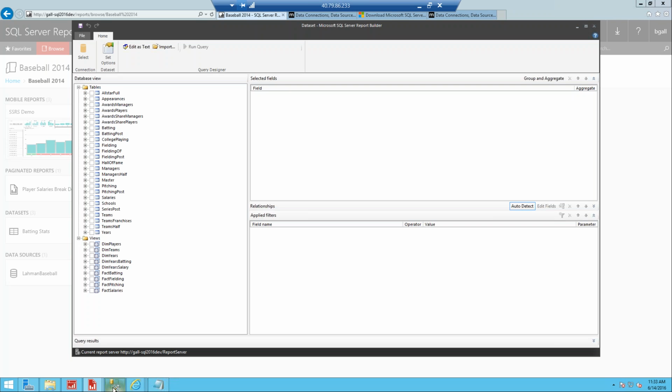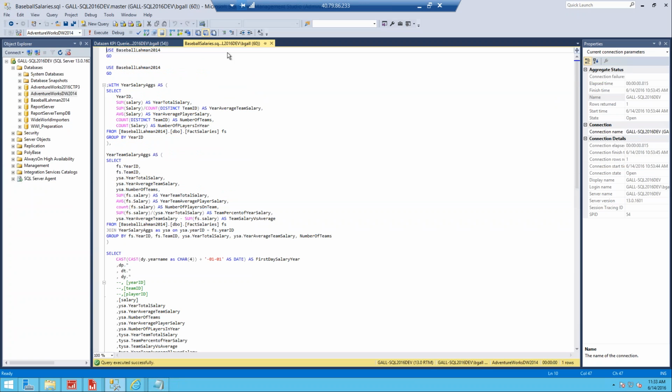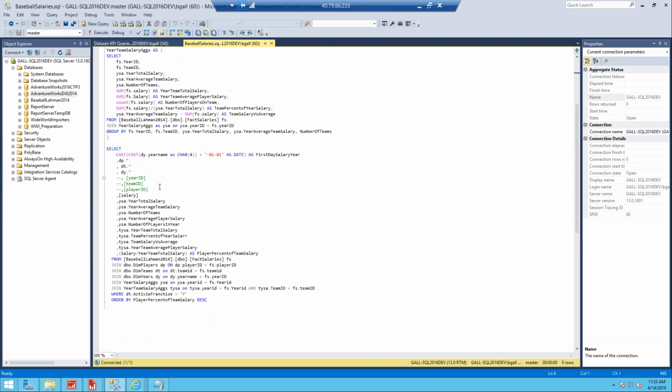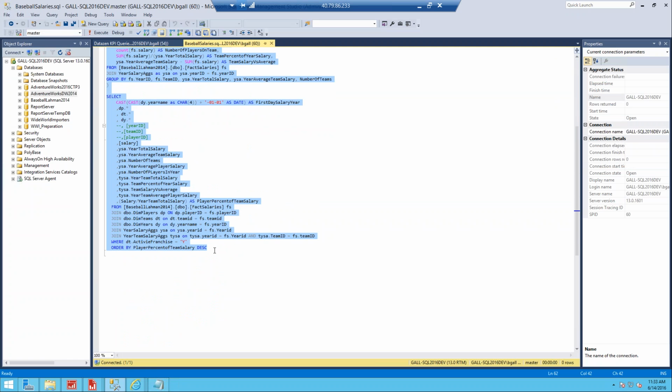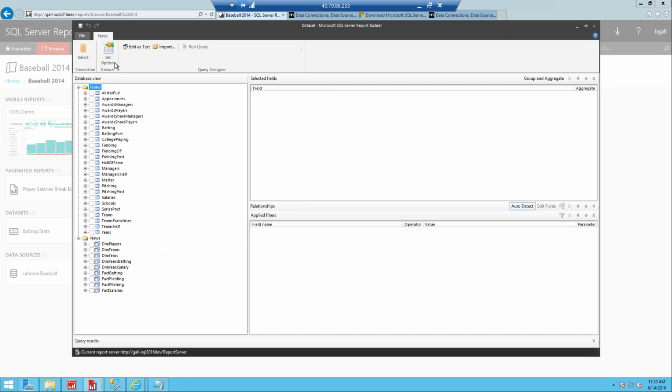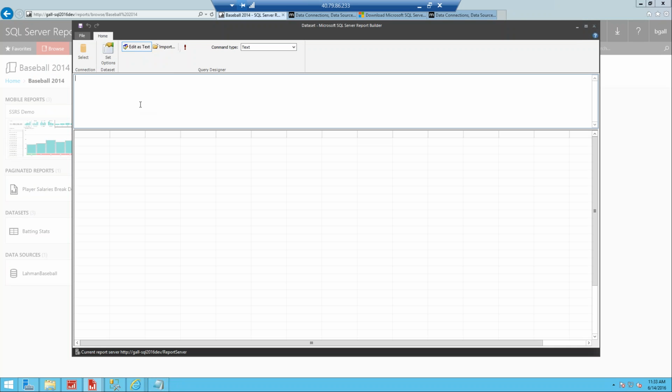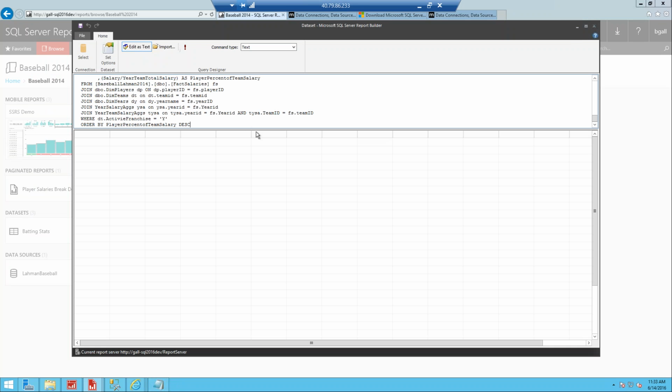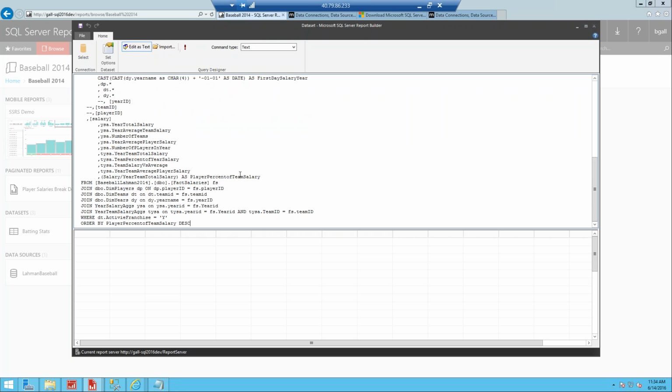I actually have a query already written for sake of time. So I'm going to grab this query and just copy and paste it over. If you are able to write queries without having to use the GUI, you can just click on Edit Text and paste it in. You can also do this for your developers in the audience. You could still do this with SQL Server Data Tools within Visual Studio and just create the data sets that way. It's still a viable option.